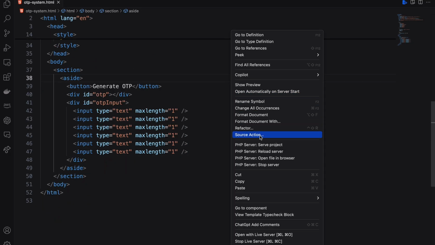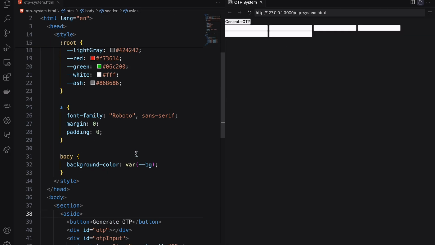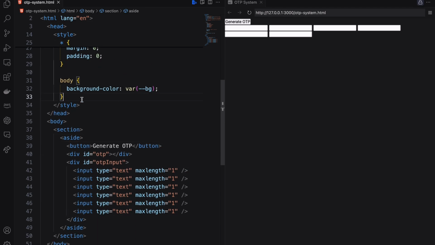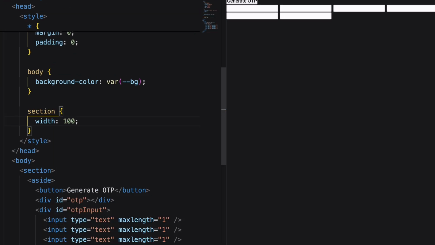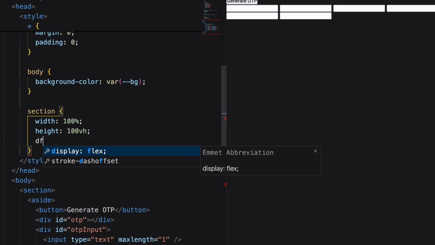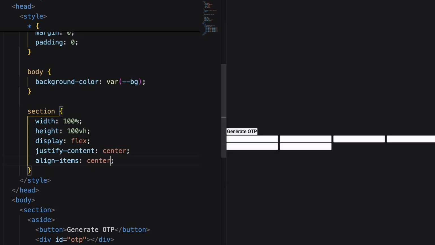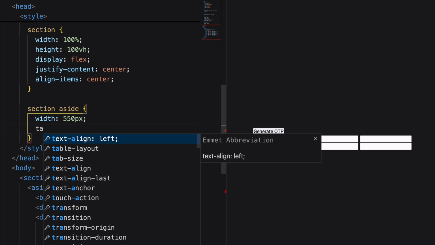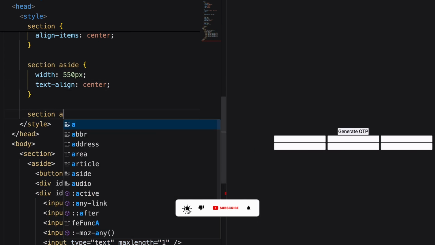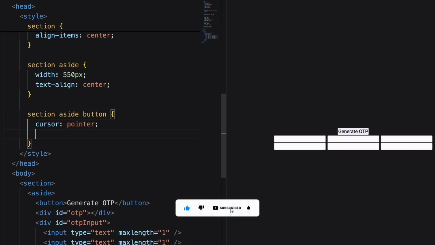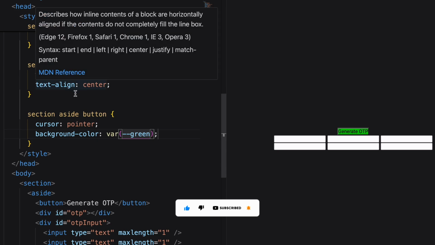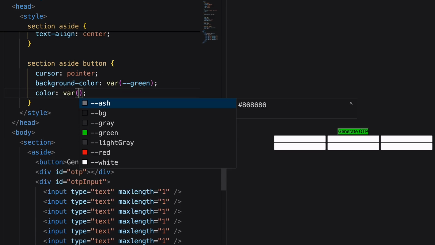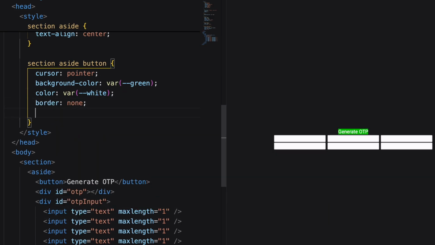Our HTML is ready. Let's preview this. Next, decorate it using CSS. Here I use display as flex to put the aside in the middle of the page. Aside should be 550 px in width and everything in center. Next, decorating the button with background color and text color. Also removing the border.